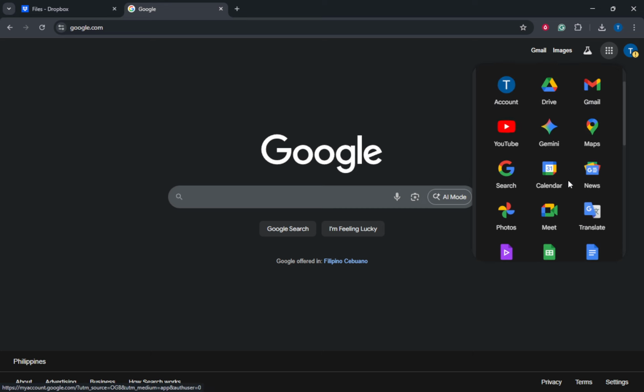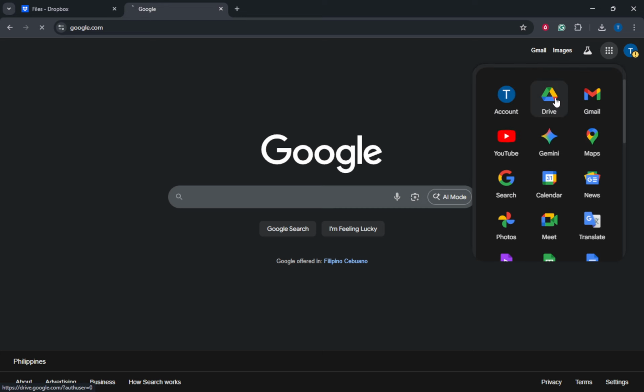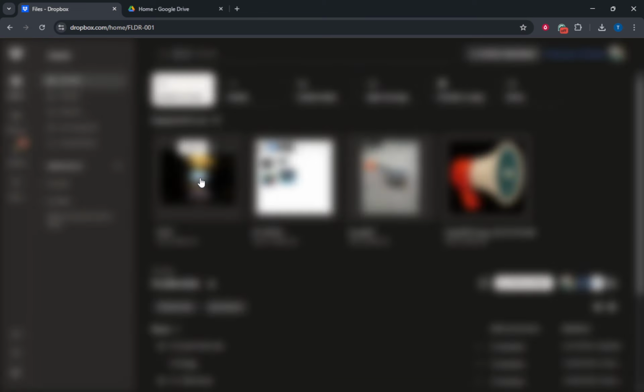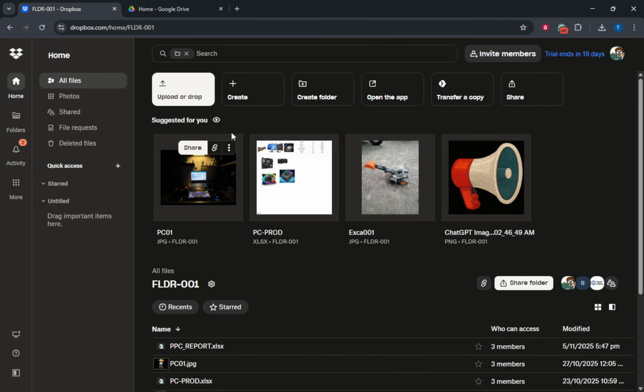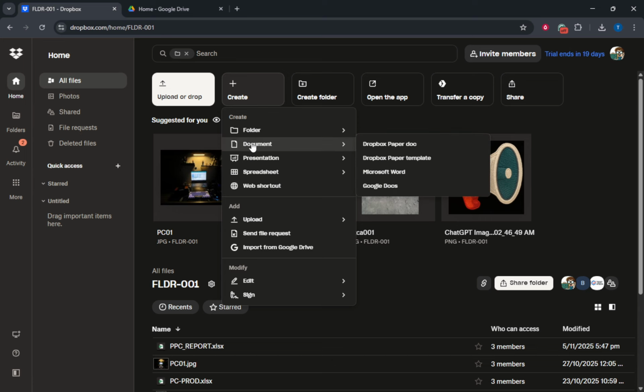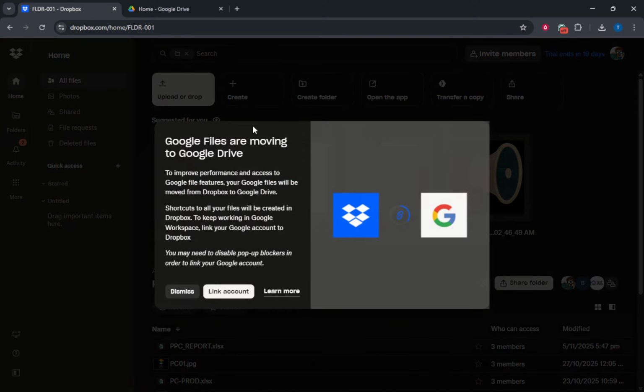Now, to get started, head over to Dropbox via your web browser. Navigate to the folder where you'd like to store your Google file, or you can choose to create a new folder specifically for this purpose. Once you're in the desired directory, click on Create, and then choose whether you want to make a Google Doc, Google Sheet, or Google Slide. By doing so, you're effectively creating a new file stored within Google Drive.